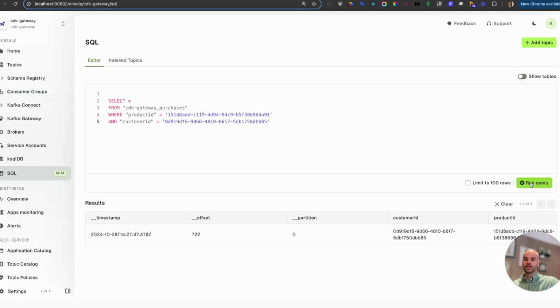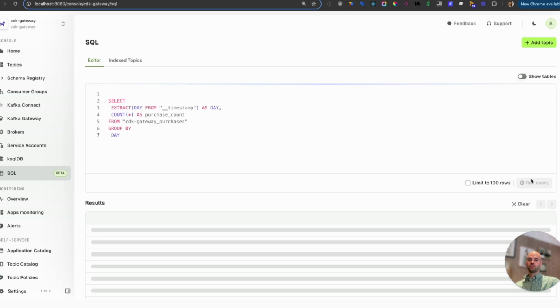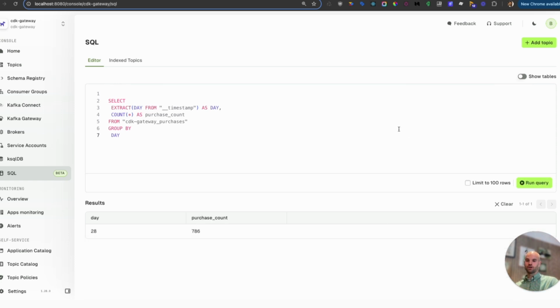Let's look at something slightly more interesting, perhaps where I need to aggregate data over a specific interval. Here again, what I'm able to do is count the number of messages within a specific period that match some criteria. So in my case, the number of purchases on a given day.